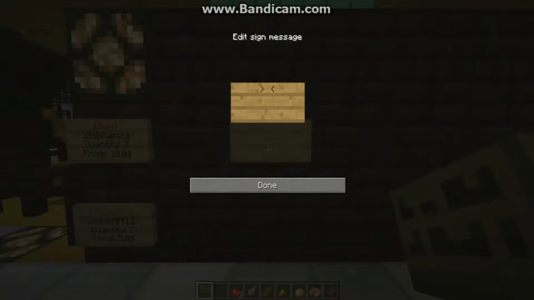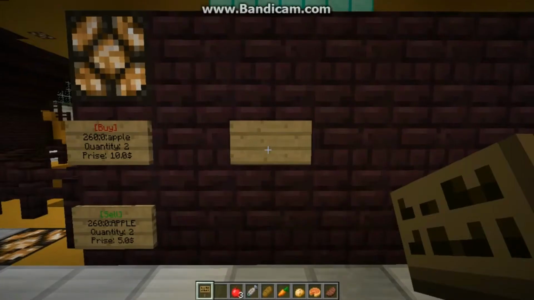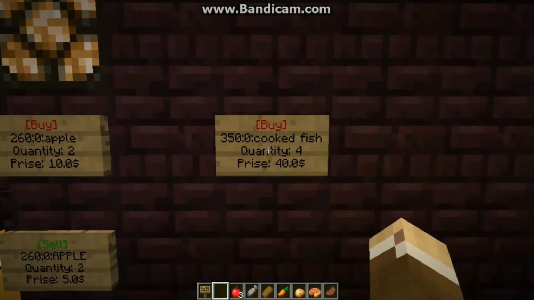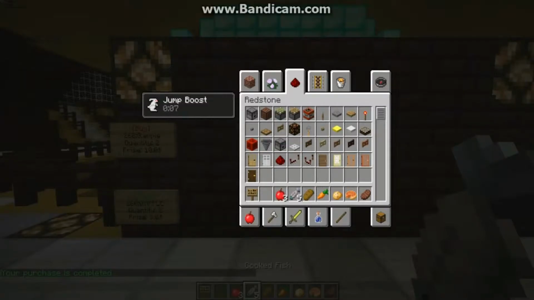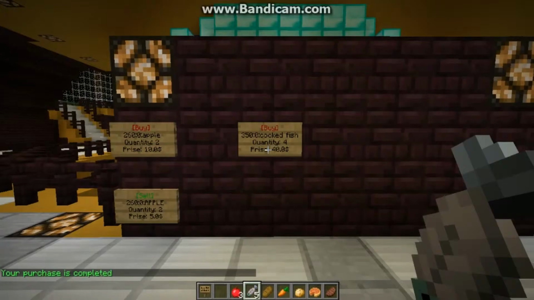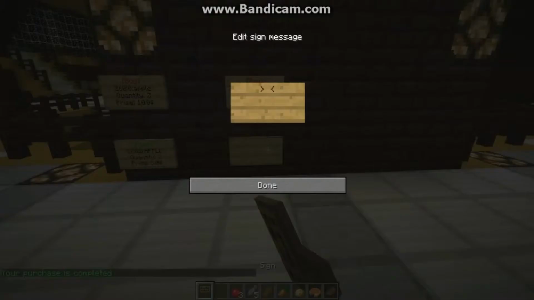I'll go here, create a sign, put brackets, they're right next to the P, capital B-U-Y, another bracket, and then whatever item it was, 350, I believe. And how many you want to get per purchase. So let's do 4. And the price for all of those 4, let's make that 40. So then $10 each, and then I create this. And then you have your nice little user interface. If you accept, you get them right in your inventory. Right there.